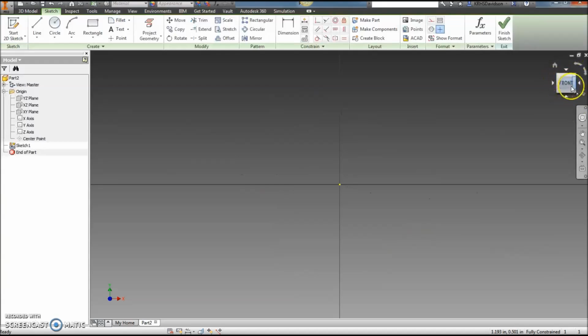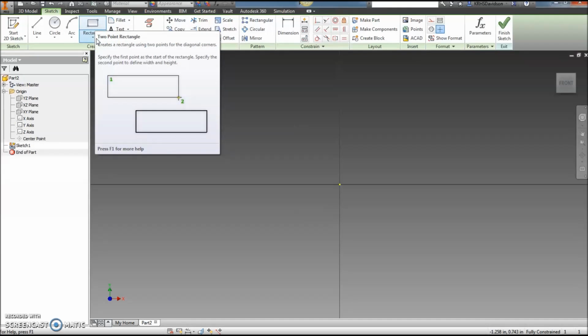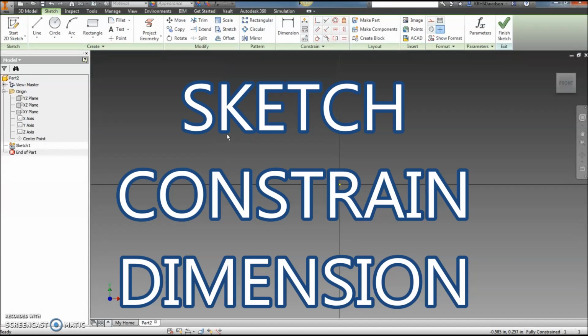Notice the view cube switches to front and comes right at us. We're going to start by doing things. Now, things we need to remember when we do these things. First thing you want to do is you want to sketch. Sketch first before you do anything.